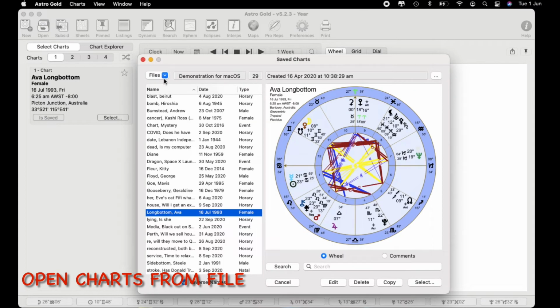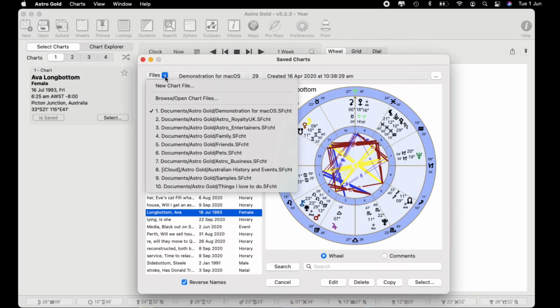You will see files here. You'll see that's the name of the file that I've currently selected and how many files that are in there and when this was created. So let's click on File and you'll see this drop-down menu. Now, a number of these files come with the program.